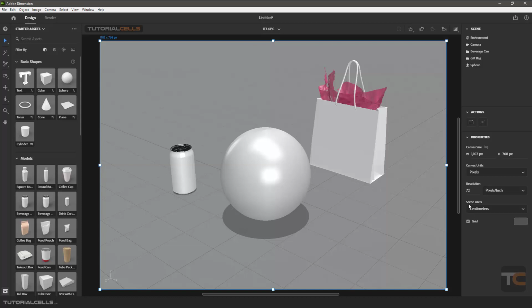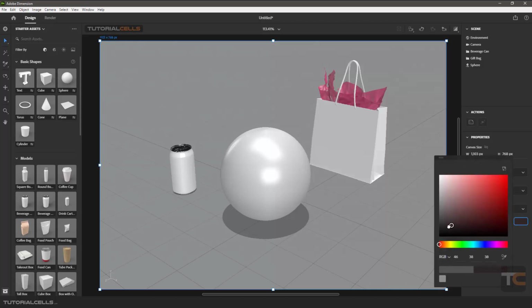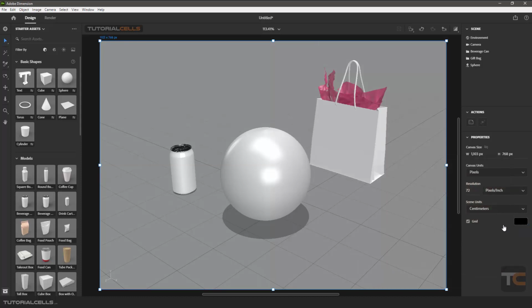And here in the canvas, you can define the scene unit in centimeters, meters, inches, feet, or yards. So here you can change the unit. It's a little bit strange. I prefer to change the unit in preferences, but it's here. You can turn the grid on or off if you want, or you can change the color of the grid and make it completely black to better see it. So this is on canvas.